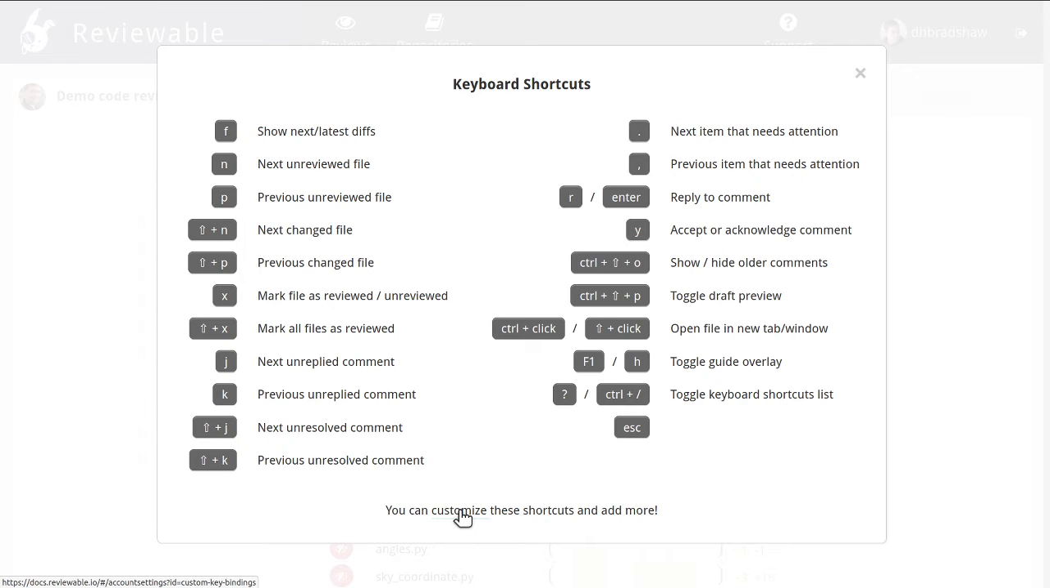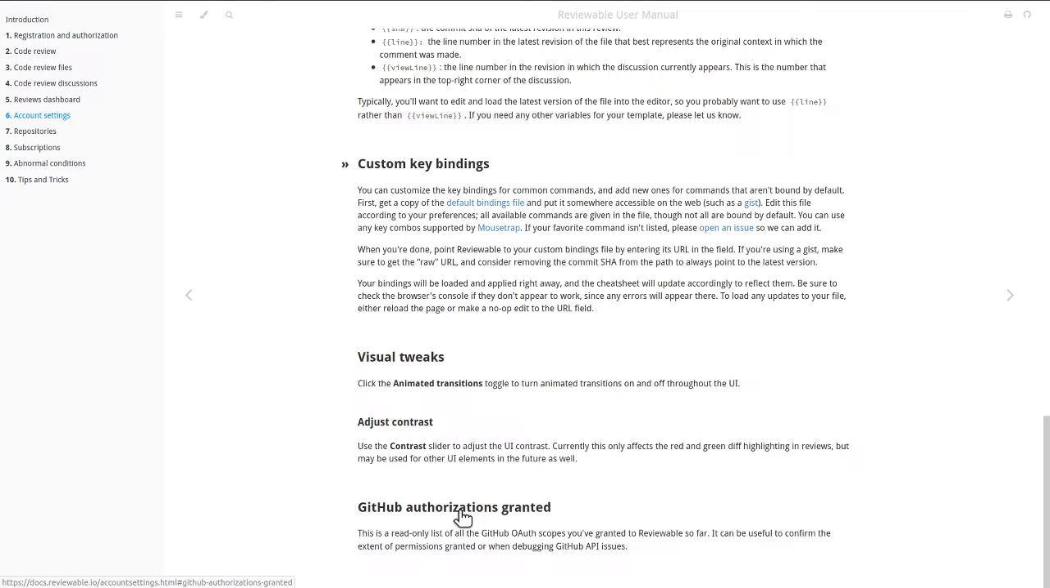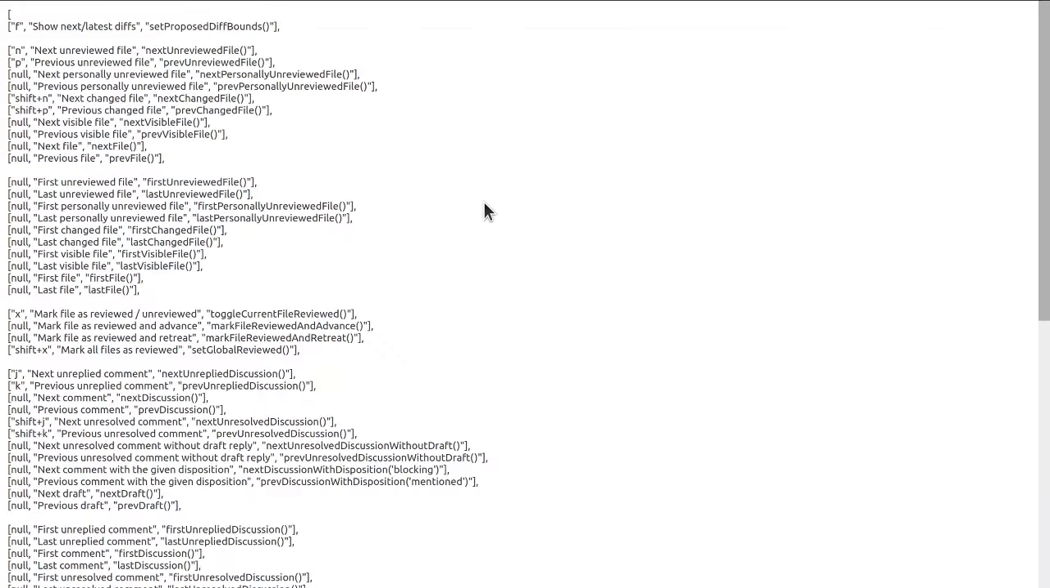So let's follow the link Customize. It'll take us over to the user guide. And what the user guide tells us is that there's a default bindings file that says what's available. And we can use Mousetrap to describe the key combos. And there's an offer. If we need a command, we can open an issue and that command can be added. So anyway, here we are. We could take a look at the default bindings file.